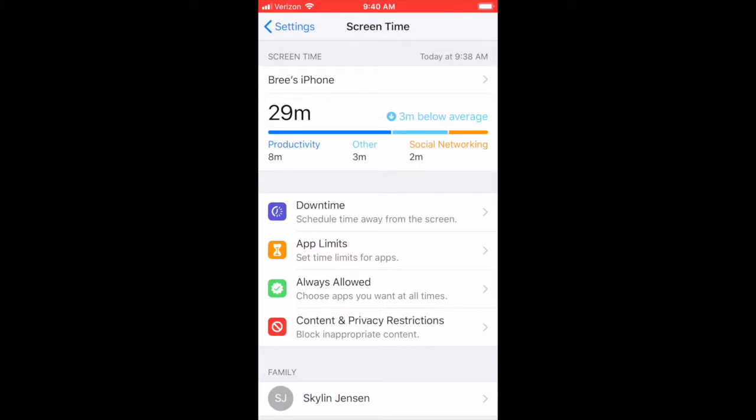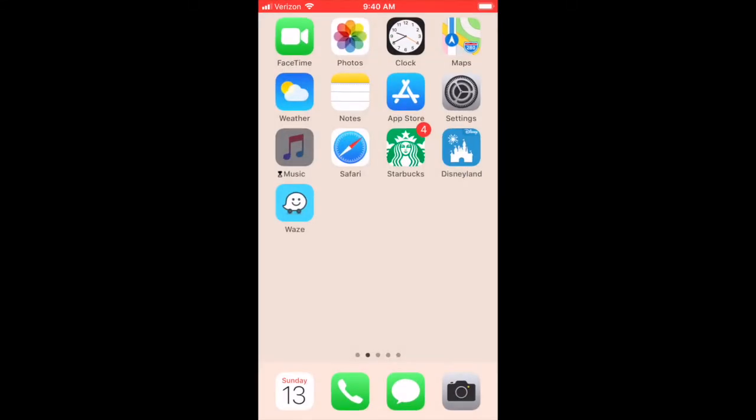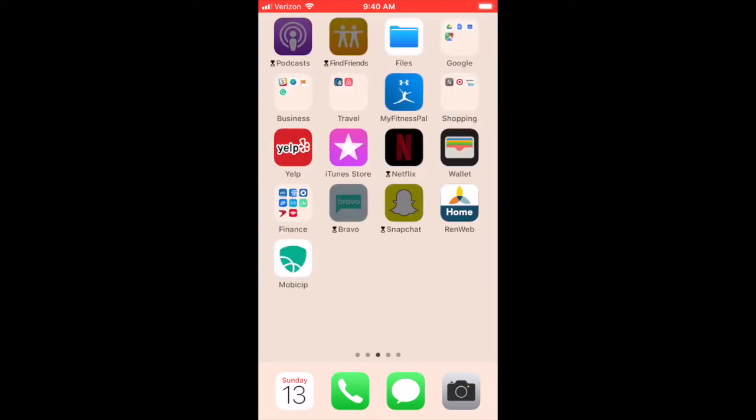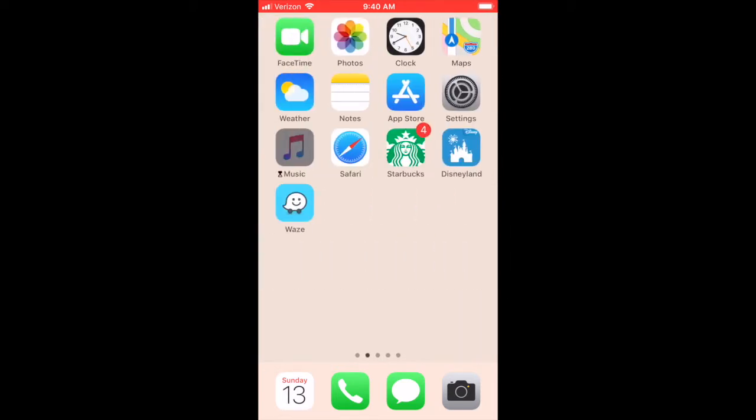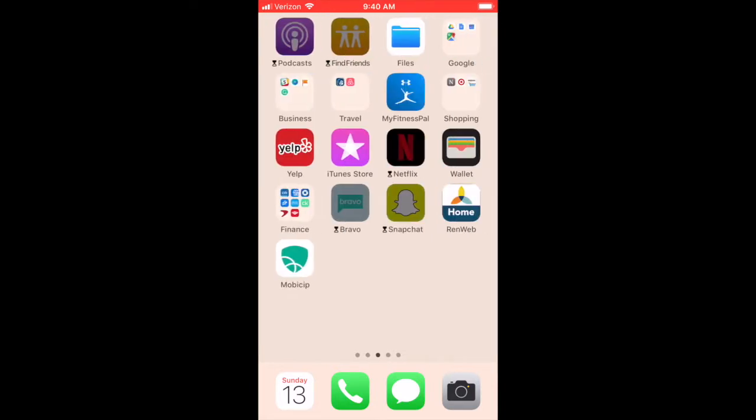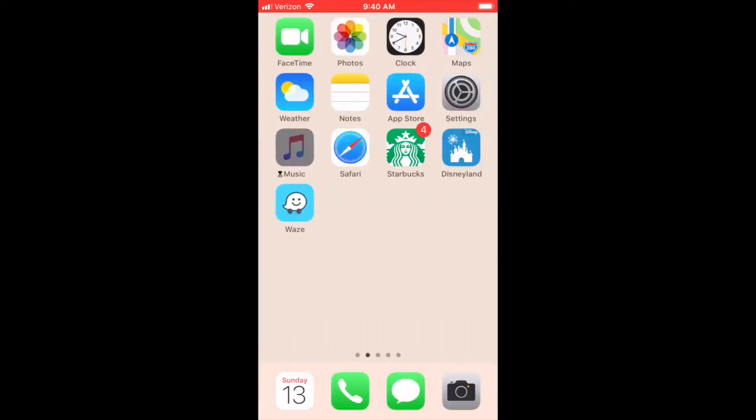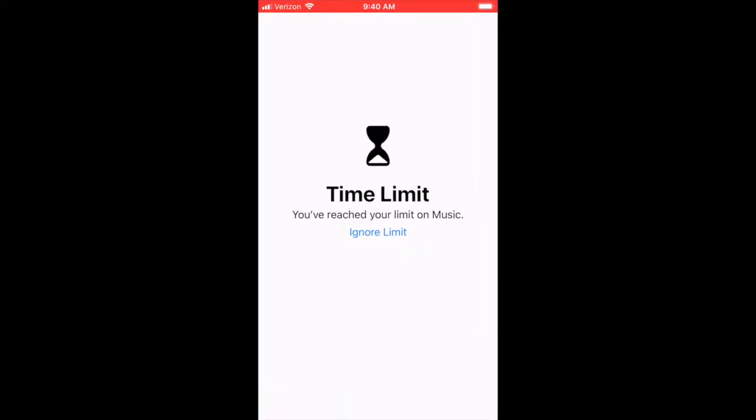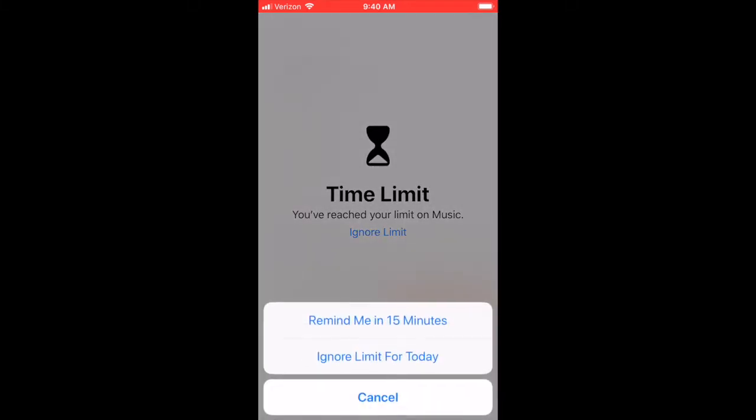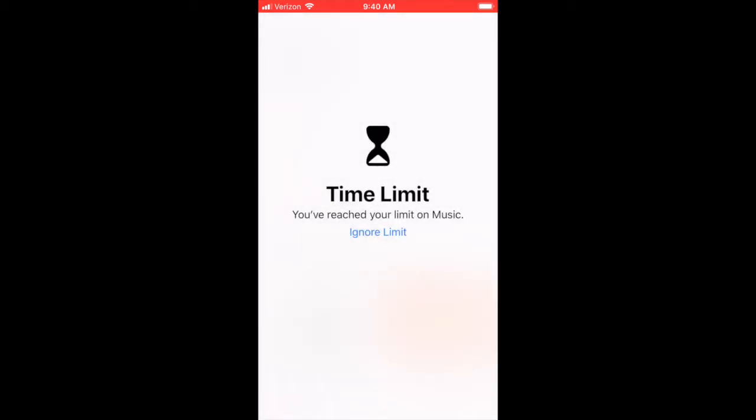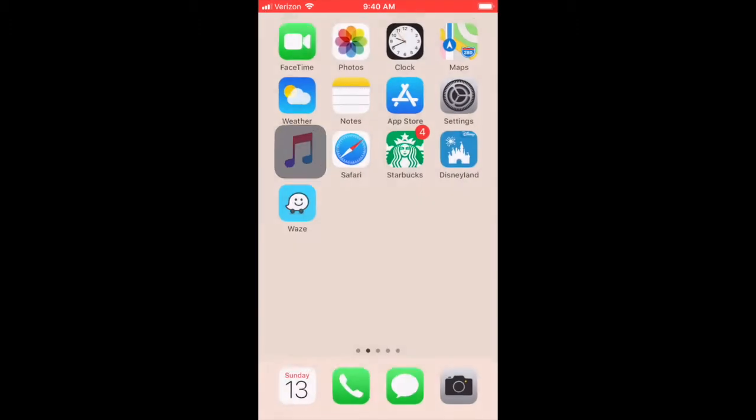So what happens is once your limits are up, you'll go back here, and as you can see, all my social media apps are darker because they are categories that have had time limits expire on them. And when I try to click on them, it says time limit. Now, because I don't have a code put up, I have control. So you want to make sure that you put in your code, and I'll show you how to do that. So I could actually just say ignore time, and then you can say remind me in 15, ignore time limit for today, and all of that. So you have the ability to change your settings.